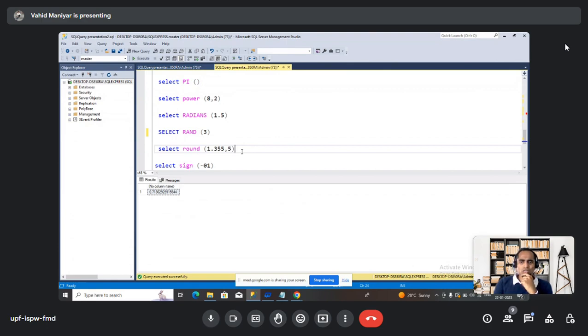The round function rounds to a specified decimal value. Here I can execute this function, and then only 1.35 will be displayed as the result.